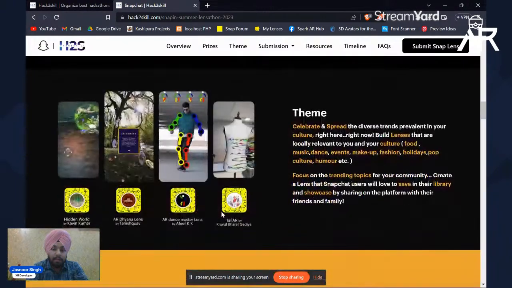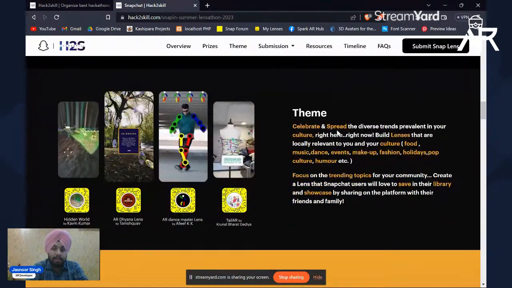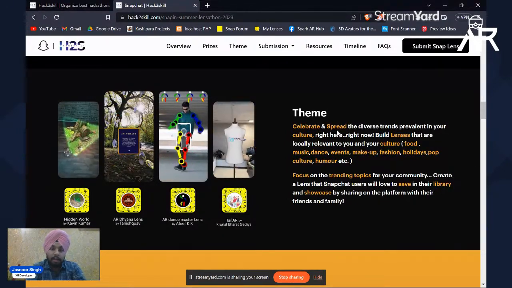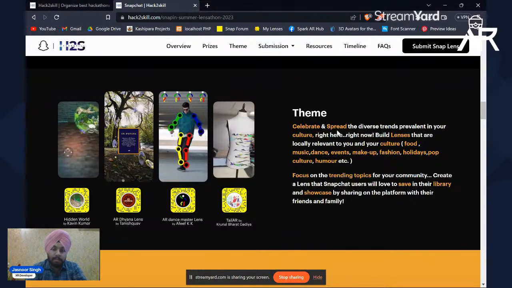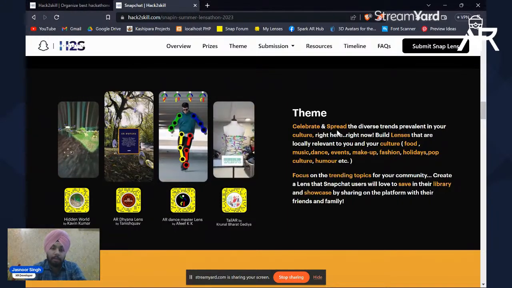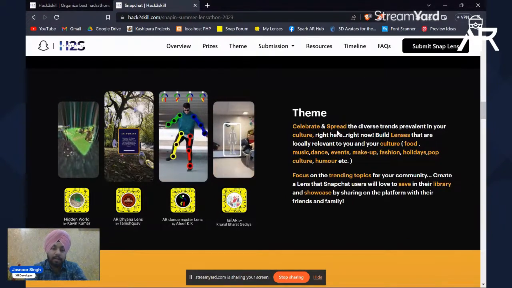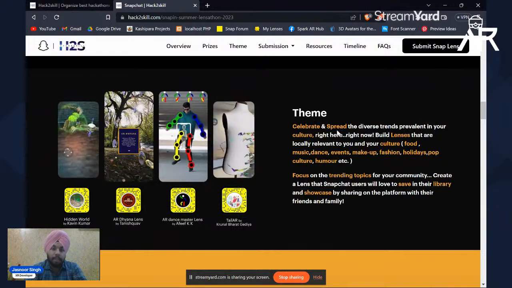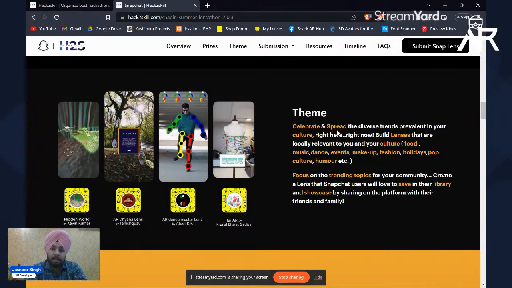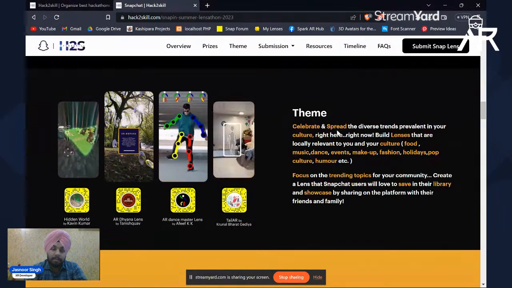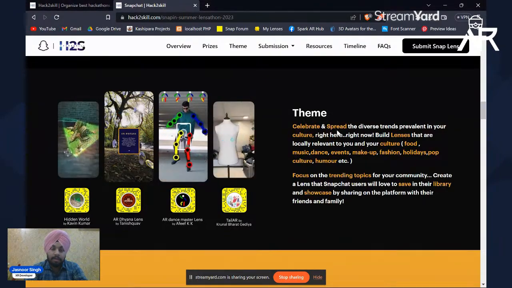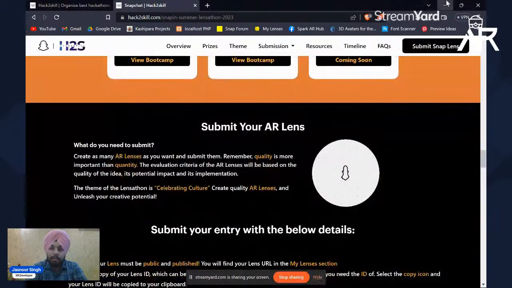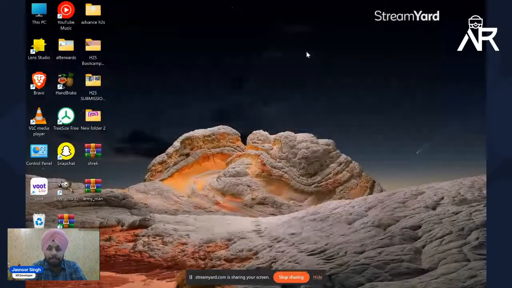Heading further down, the theme is to celebrate and spread the diversity and trends of a culture. Cultures like Holi, Diwali, and all these cultures of India, we have to represent using our Lens Studio skills. And also the main thing is our creativity. You can submit multiple lenses, and there is no limitation for this. So let's head towards our Lens Studio.